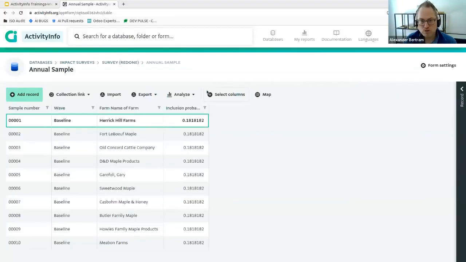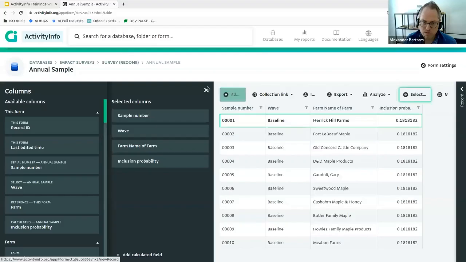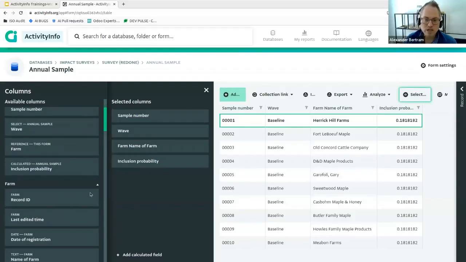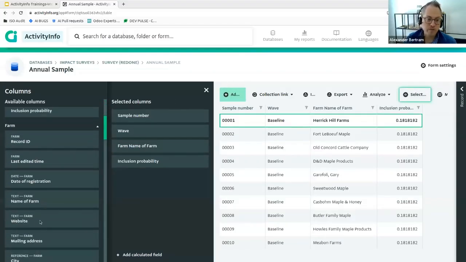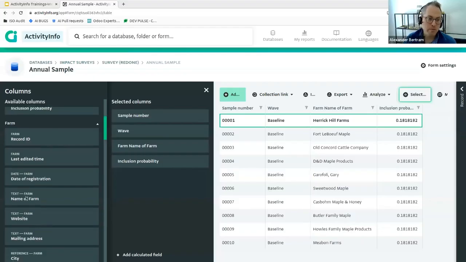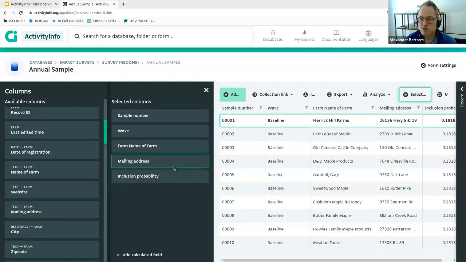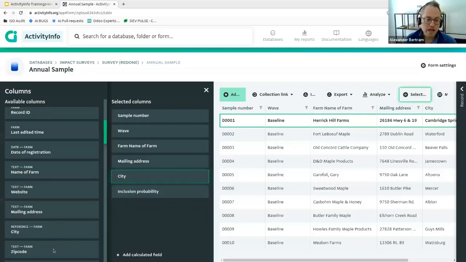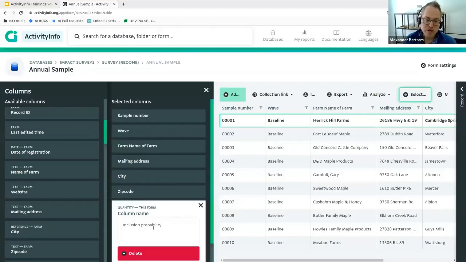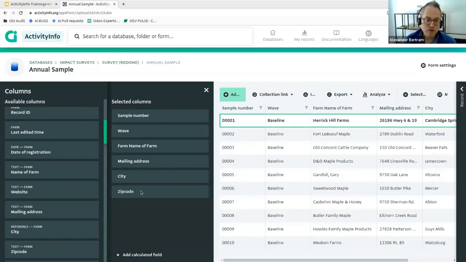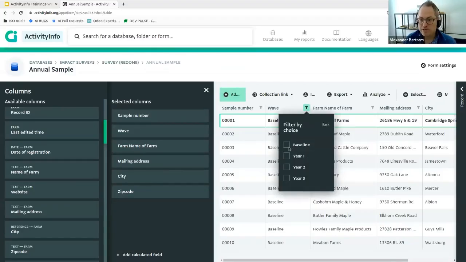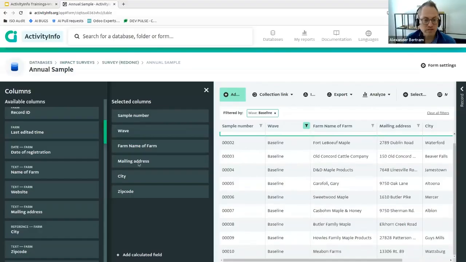So let me do this slowly. I'm just going to go to select columns. And then from here, I can bring in related information about the farm. Right, so if I'm planning a survey, I've got the name of the farm, but the mailing address might be very useful, right? That's going to give me something I can put into my GPS. Obviously, the city and zip code. Your surveyors are not going to need the inclusion probability, so you can remove that. And we only want the baseline, right? So we can filter on that.